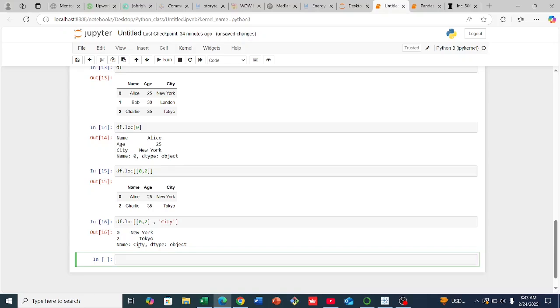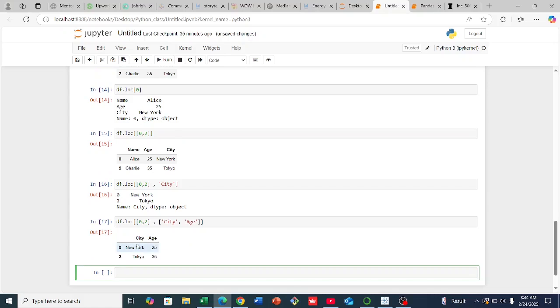Just like the way we can select multiple rows in our data frame, we can also select multiple columns. To do that, you also have to pass in a list of those columns which you need. So we can say df.loc, our rows which we need, add a comma, then pass in a list containing the names of those columns which you require. This time around we need age and city. So let's run this. You can see we have city as New York and Tokyo, and our age values as 25 and 35.